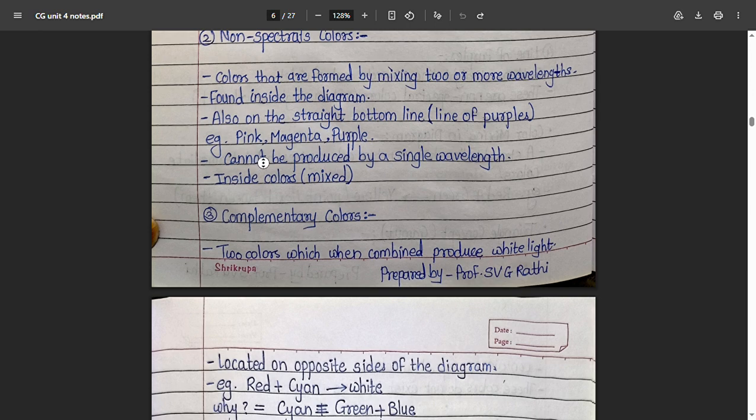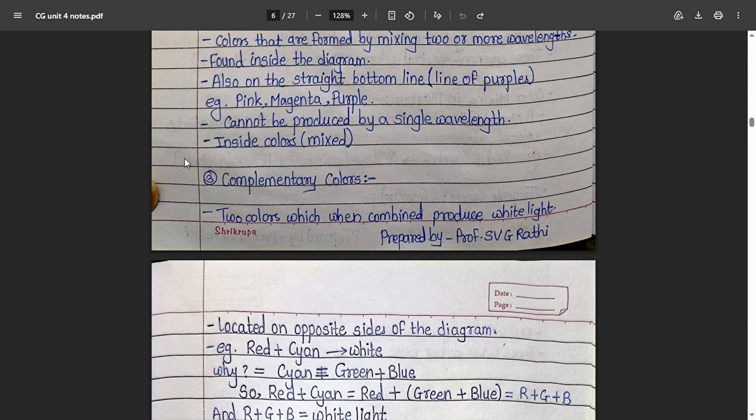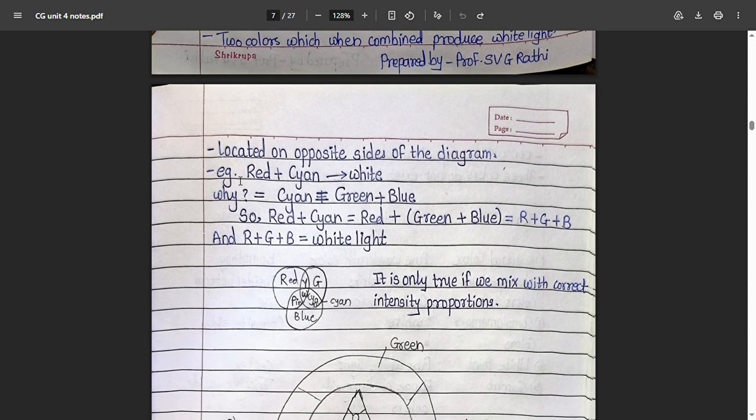So the next is complementary colors. Complementary colors are two colors which, when combined, produce white light. Such colors are known as complementary colors, located on opposite sides of the diagram. For example, red plus cyan. Red plus cyan will give a color like white.